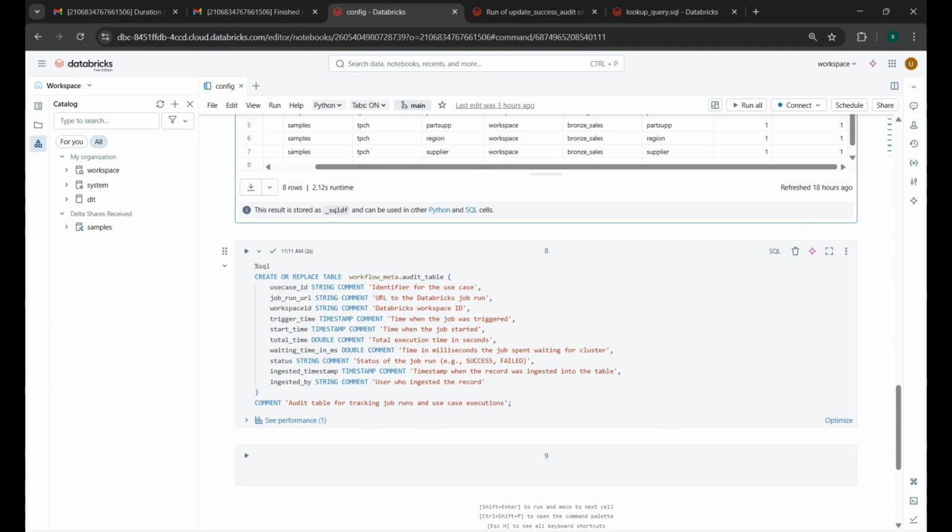So this audit table is for after the job runs, where we need to track the status of the run, right? So you want to know on average how much time the job is taking, or whether the job succeeded or failed, or what was the reason for failure. Maybe you can track those details for further auditing, right?